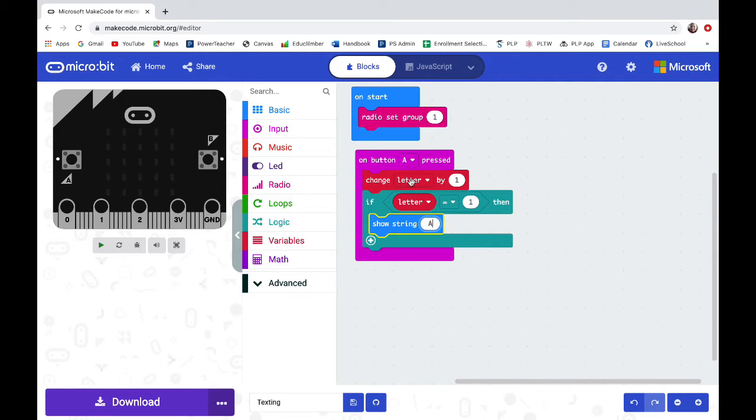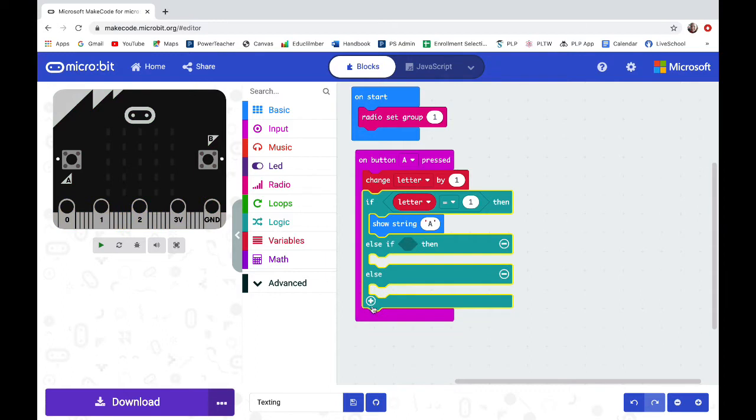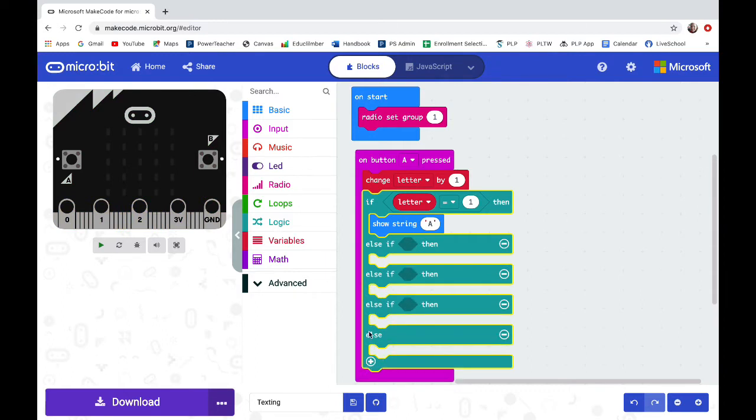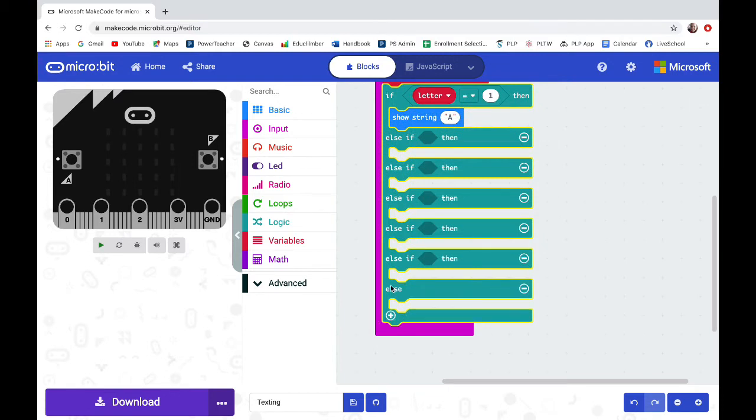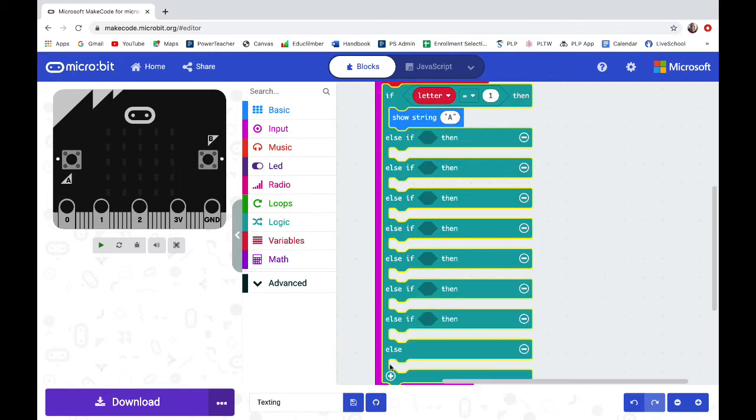If I press button A twice, I want it to show the letter B. If I press it 3 times, I want it to show the letter C. So I'm going to need 26 of these if then spots so that I can get all of the letters in here.